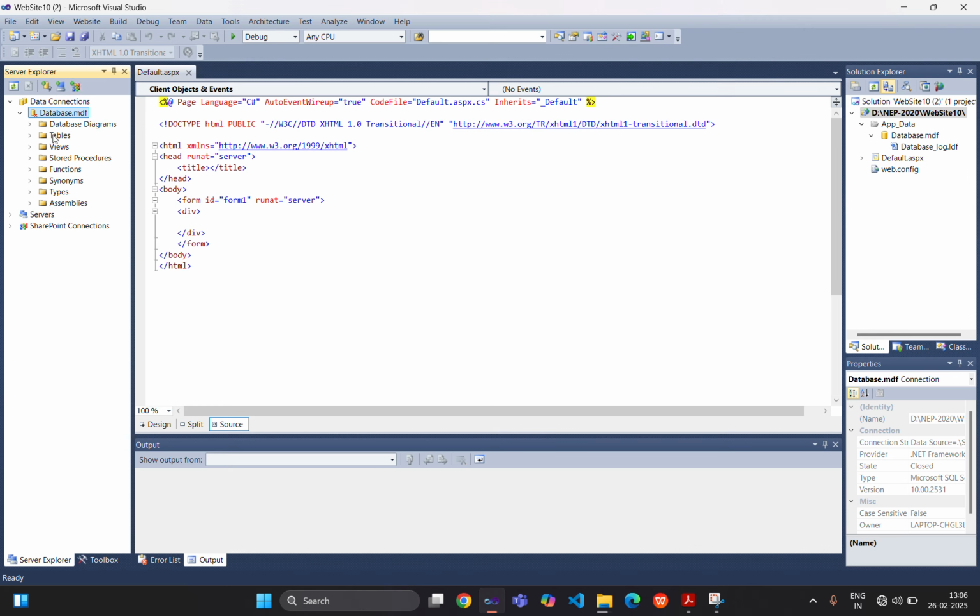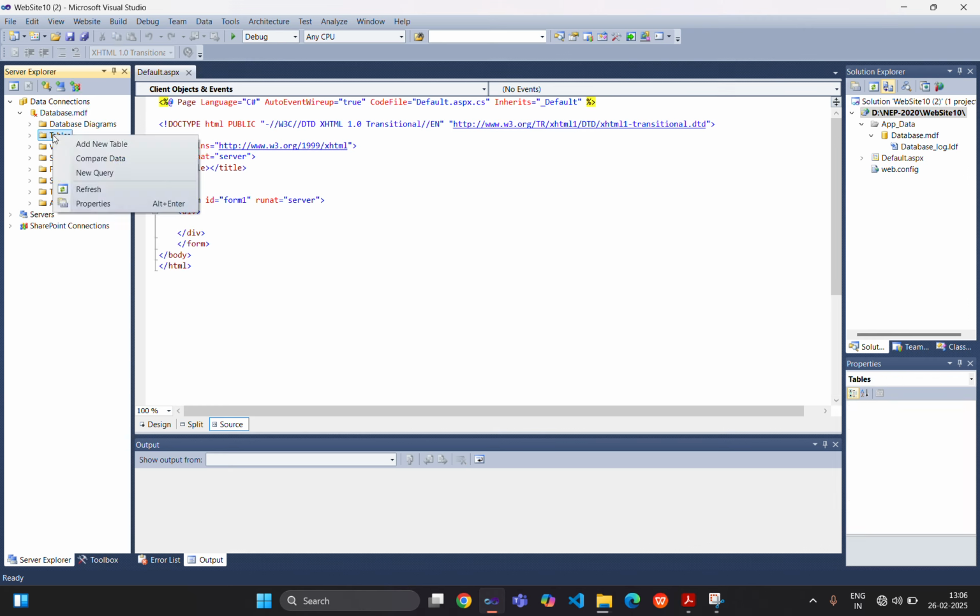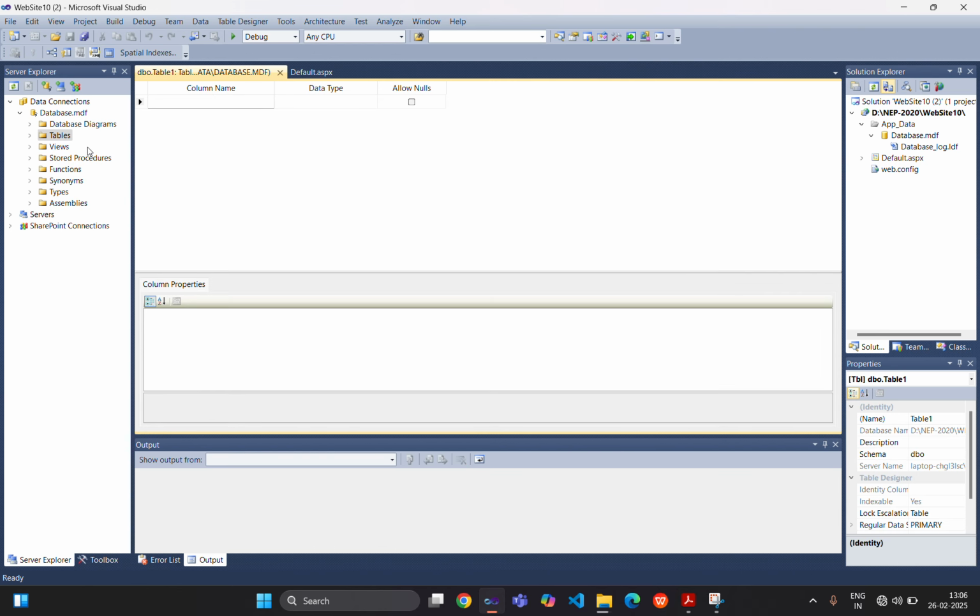Now in the solution explorer, in the tables, we are adding one new table with the first field room type ID. It will be integer. It does not allow null value. Second one will be room type. It will be varchar. And third one will be price. So price will also be an integer.